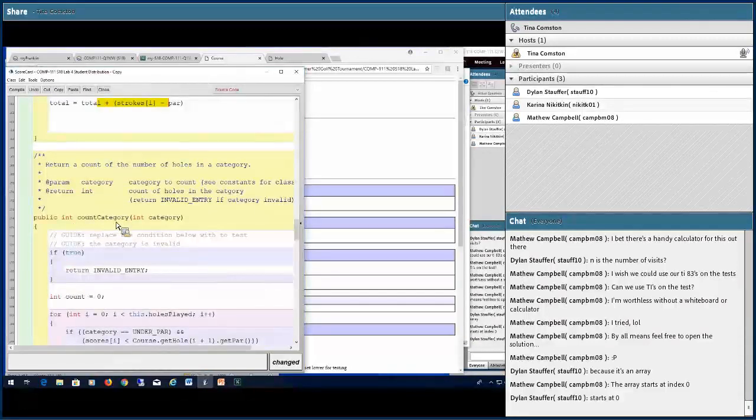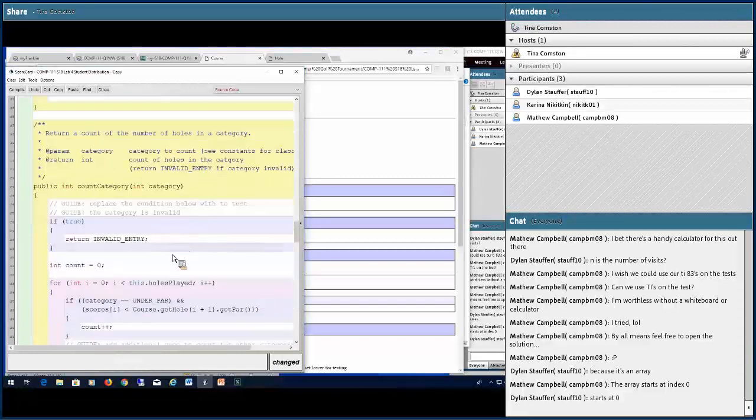Category. So we're counting the number of holes in a category. Count of holes in the category. And we have the category coming in. It's either going to be under par, par, or over par, right? And you've got a constant that you're defining up at the top.